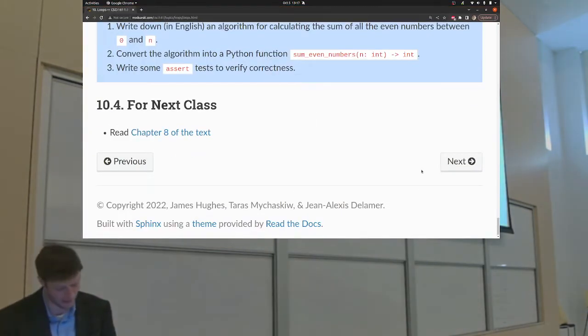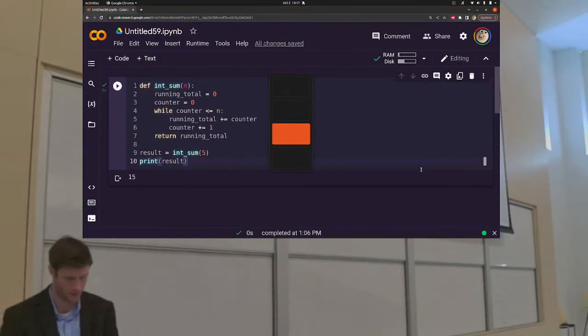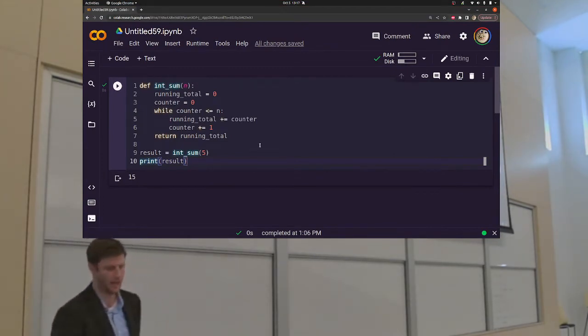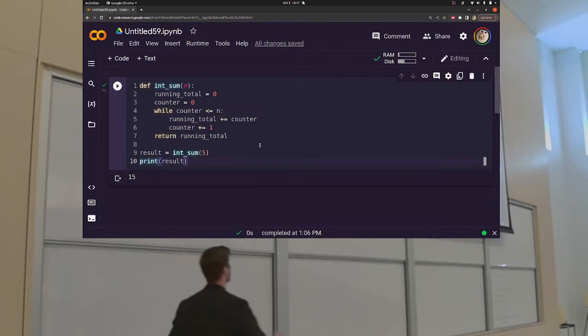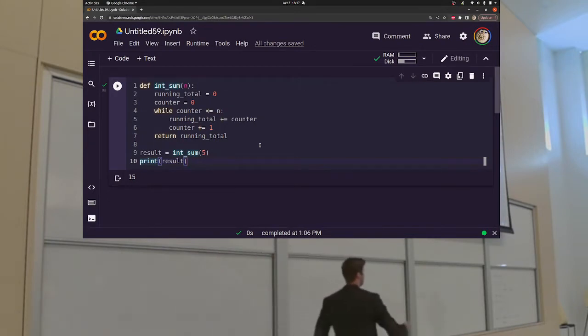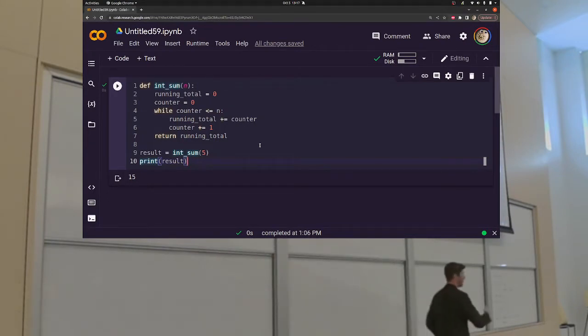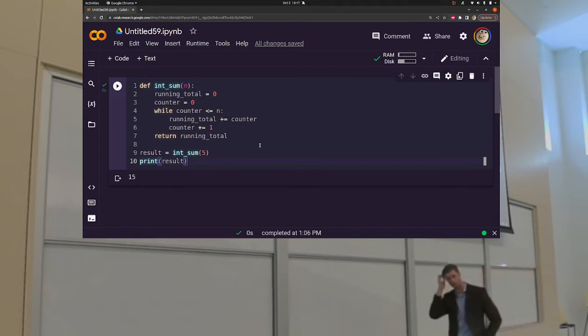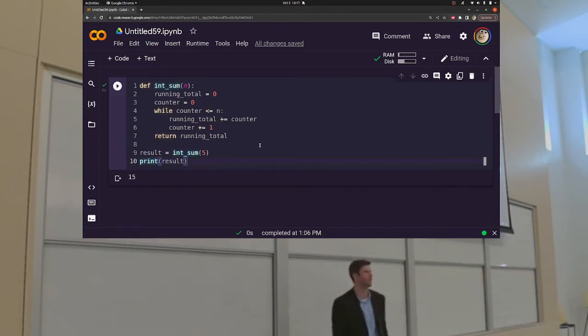All right, last time we finished with this function, right? The int sum1. This was getting a sum of all the numbers from 0 up to and including n, and then returning the result. So if I put in 5, I want it to be 1 plus 2 plus 3 plus 4 plus 5. The way I've written it here, I've got a variable called running total. That's going to keep track of the running total.